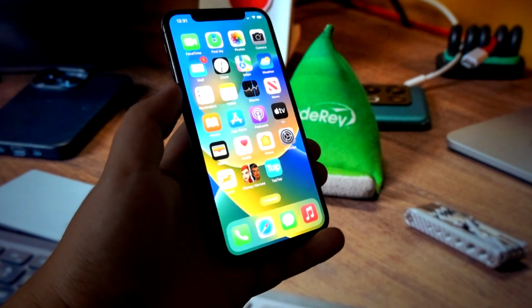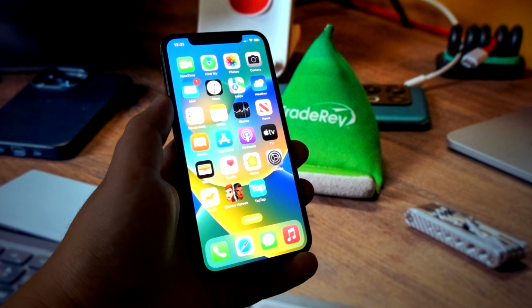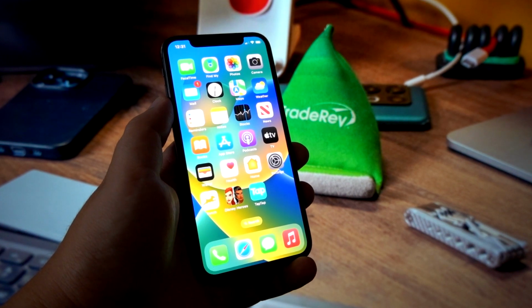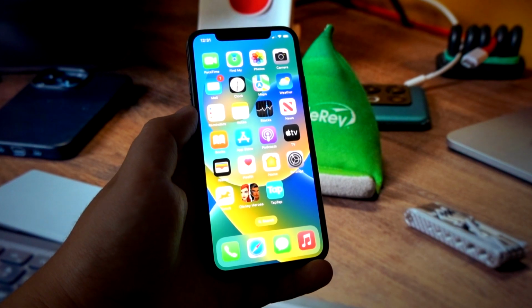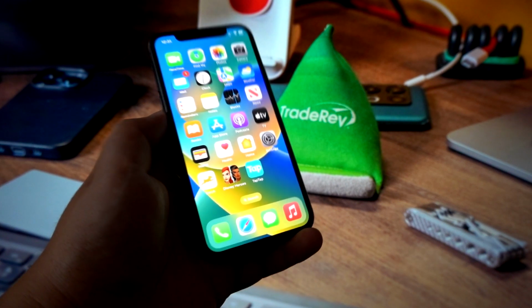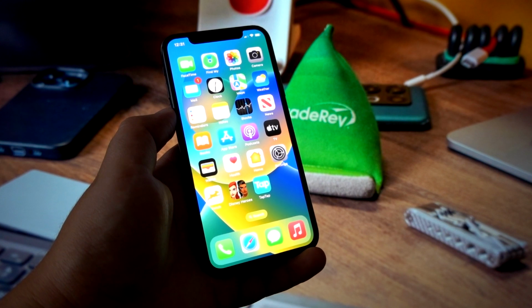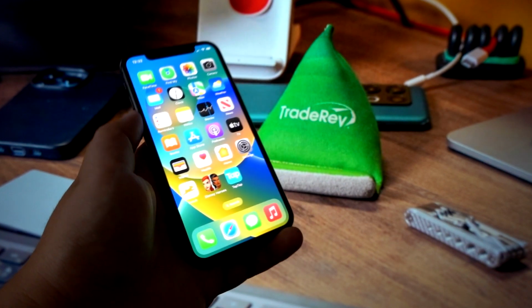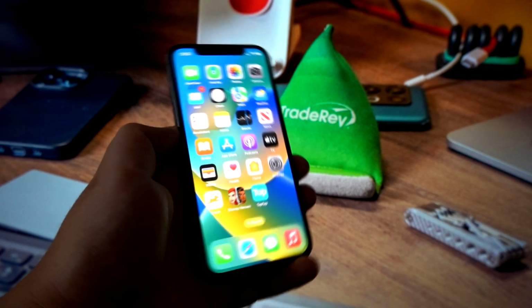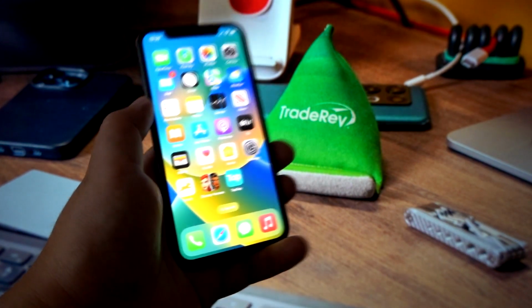In this video I will show you how you can download the TapTap store on any iOS devices. So yes, it is available now for any iOS devices. You need to use an emulator to run this TapTap store on your iOS device.